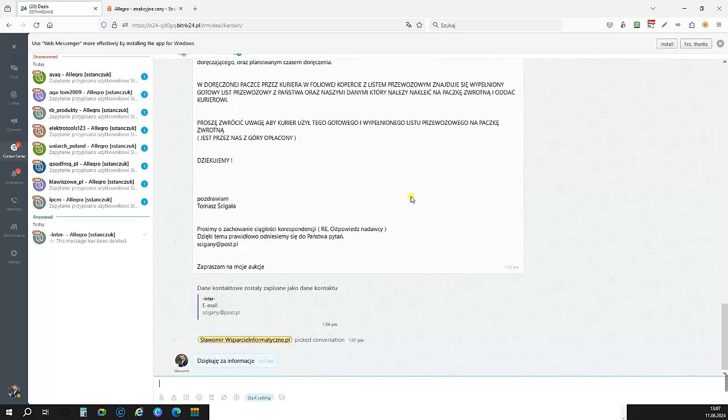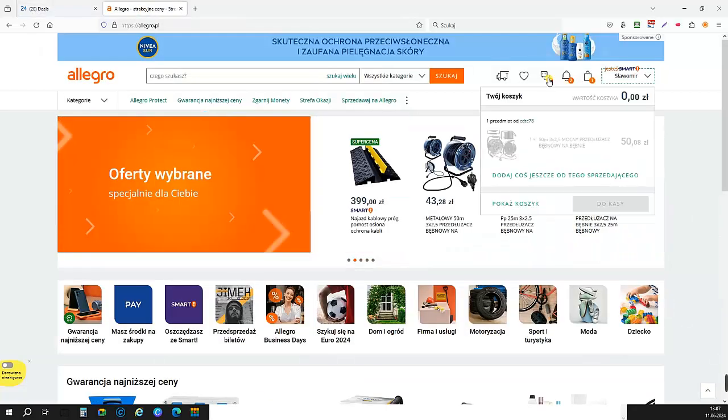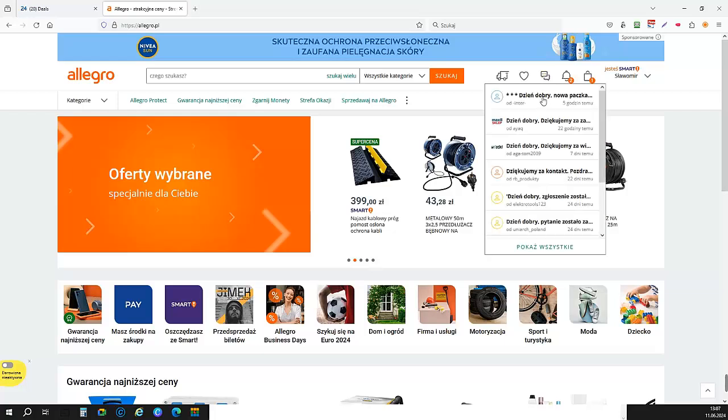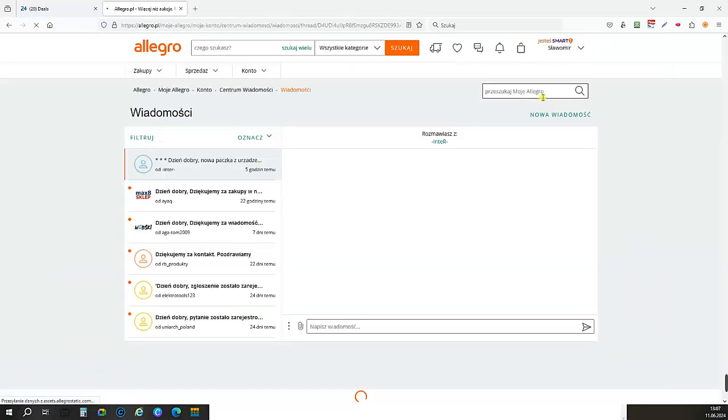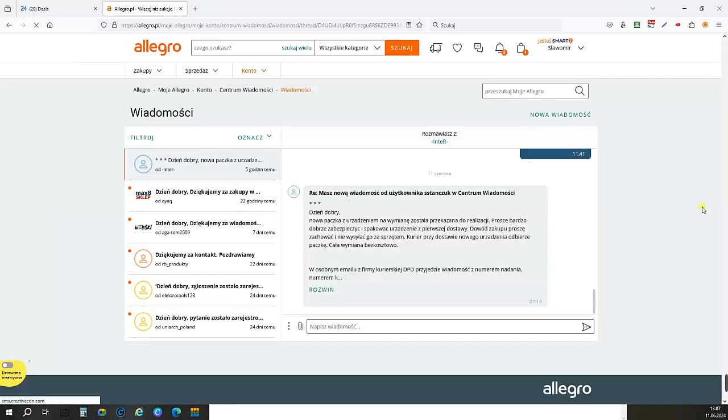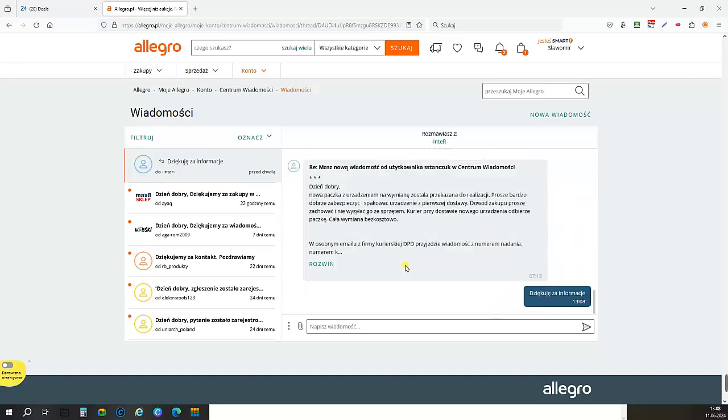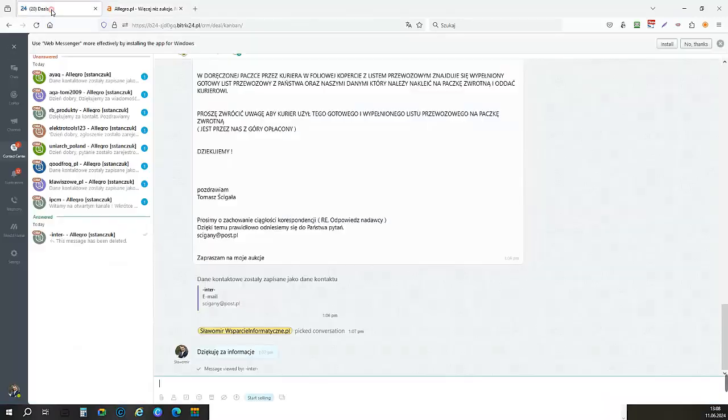Sent in Bitrix, and I see the message Allegro in the market. My message sent with Bitrix. That's all. It's correct and works correctly, Bitrix and Allegro market.